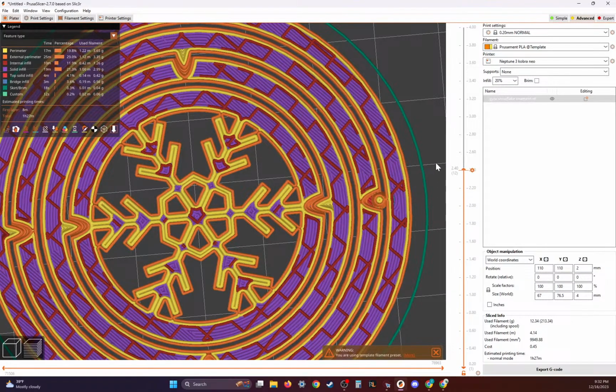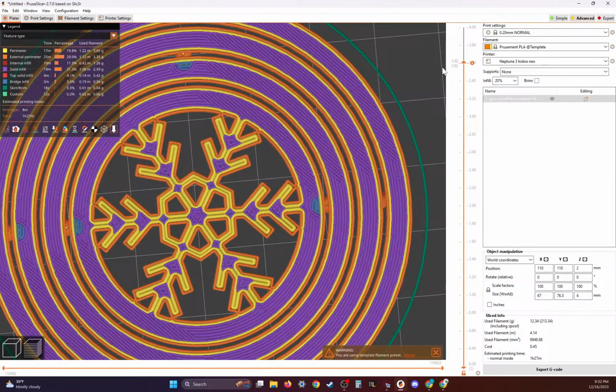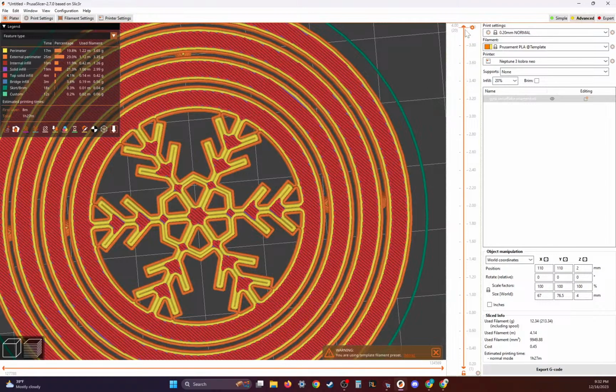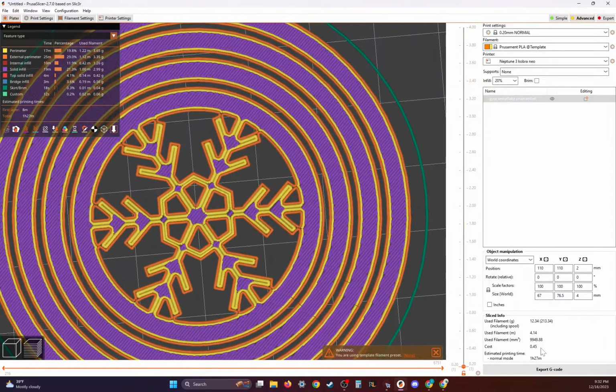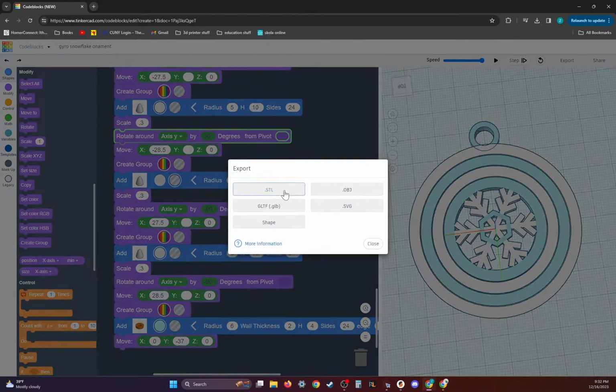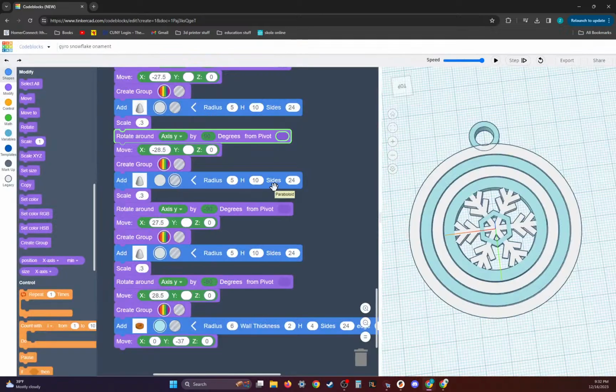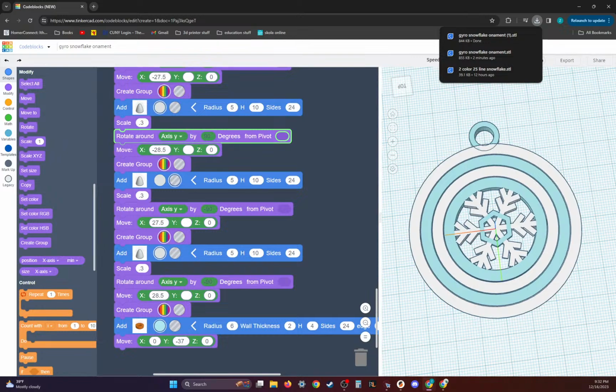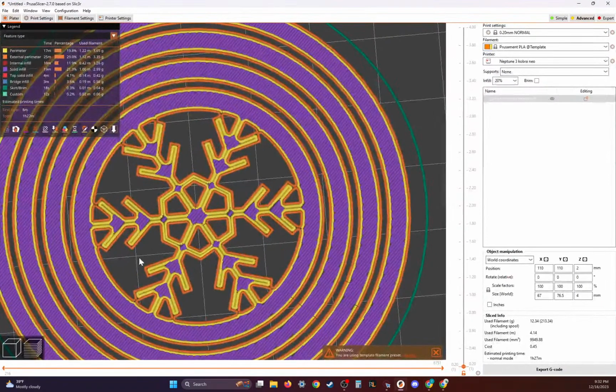I just want to check the other ones. It seems fairly decent. Okay, the rest. So with that in mind, we can go back here and we can see what we did wrong. Ah, there we go. We rotated on the Z-axis. Now if we export a new version of it, we go back into Prusa Slicer.